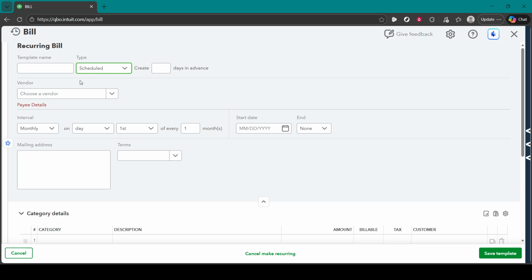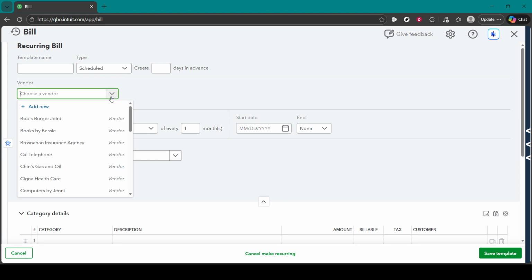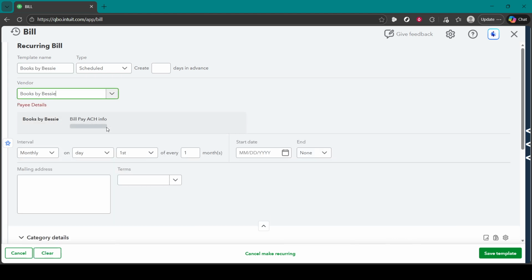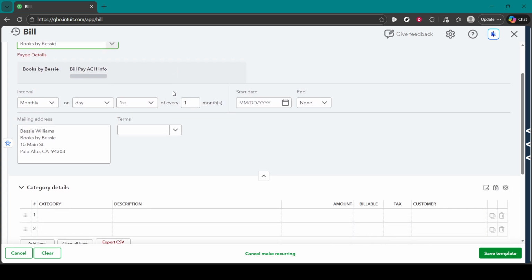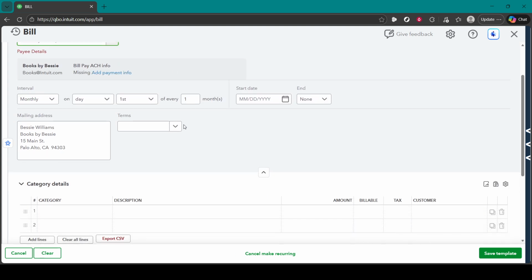Pick the interval, daily, weekly, monthly, or custom, and set the start date. If this bill should stop after a period, add an end date or number of occurrences. For monthly bills, choose a consistent day of the month. If the date falls on weekends or holidays, consider selecting a reminder type so you can adjust timing when needed.